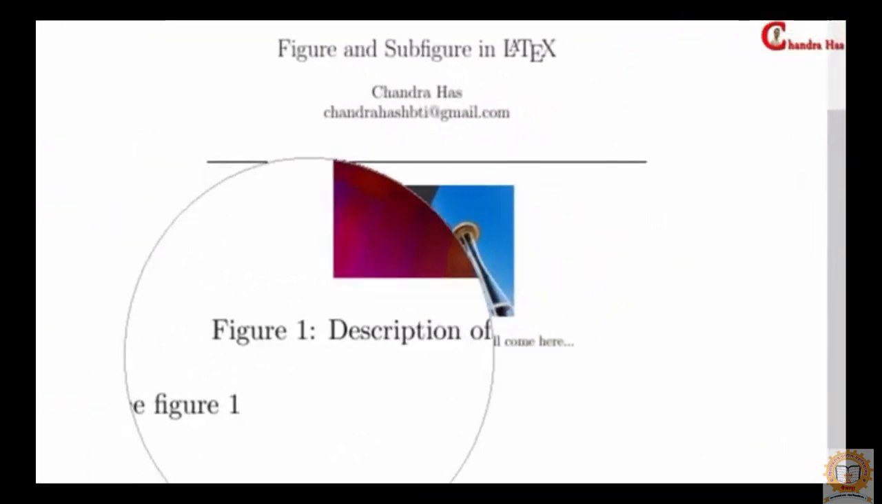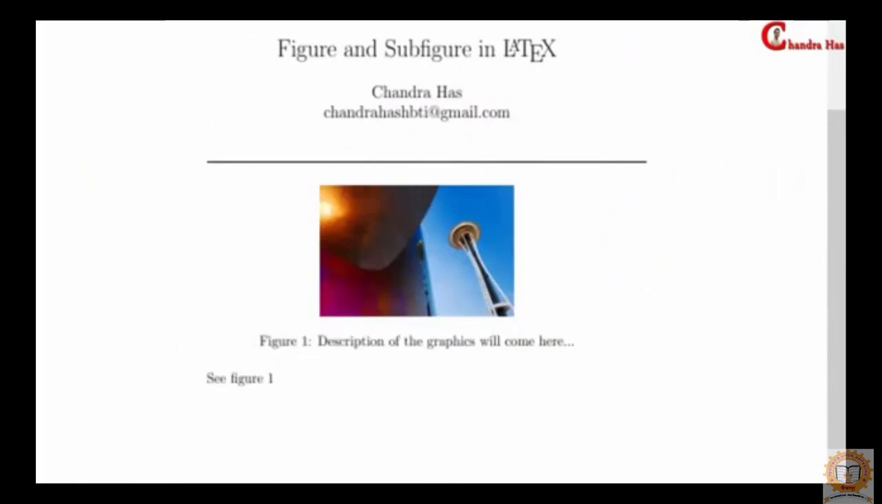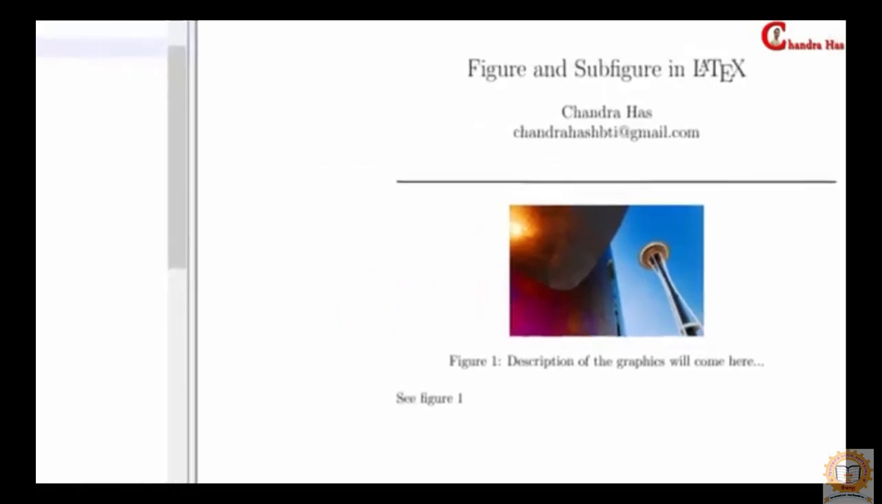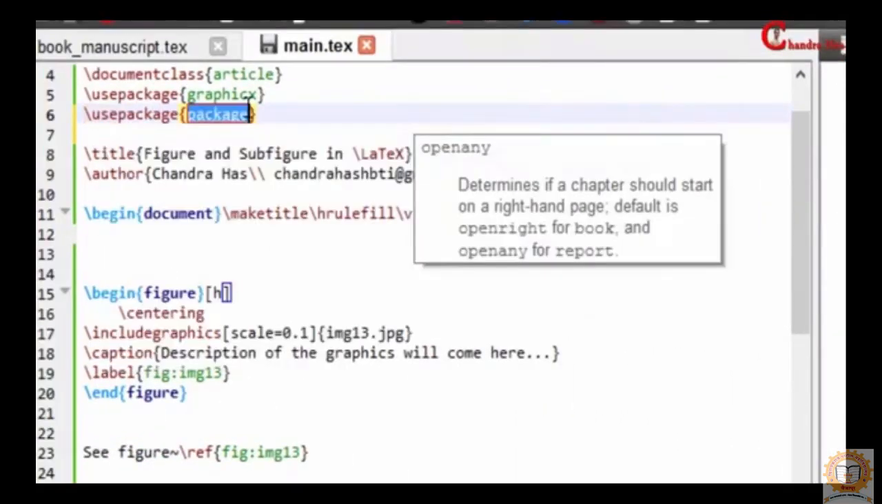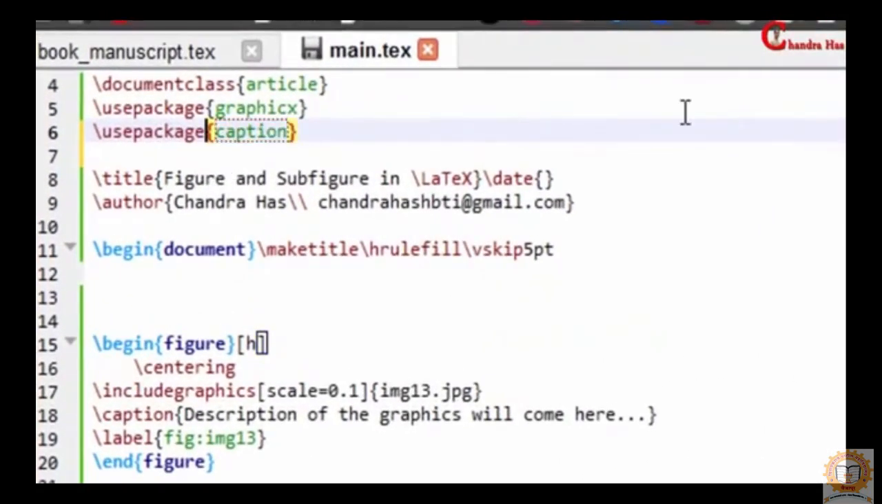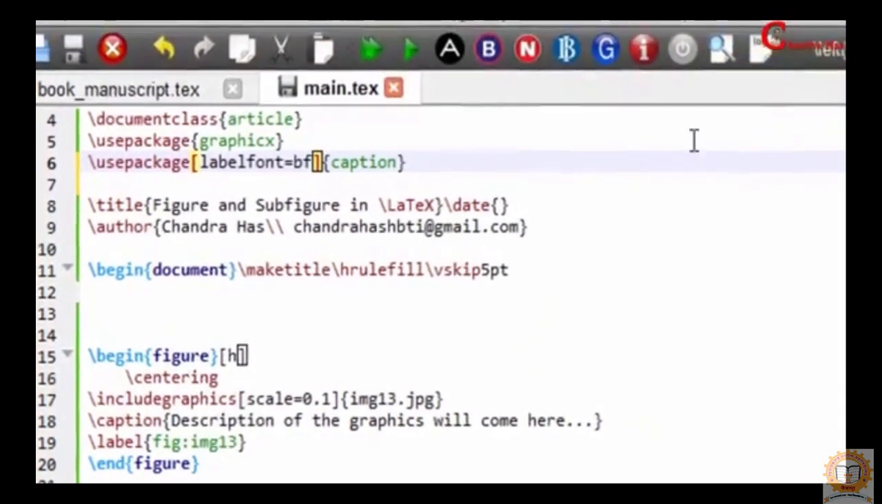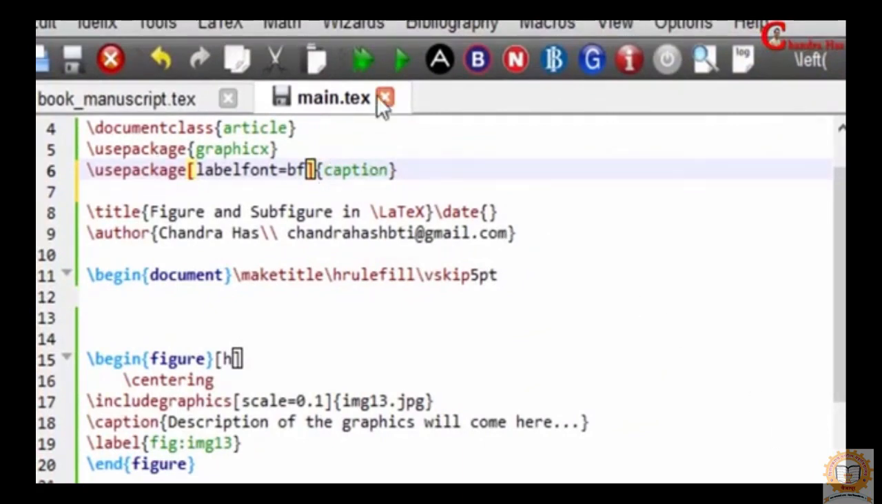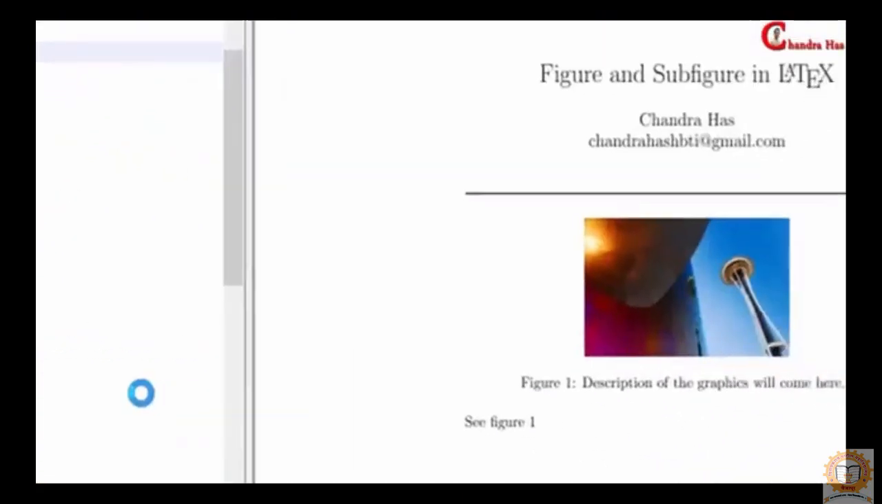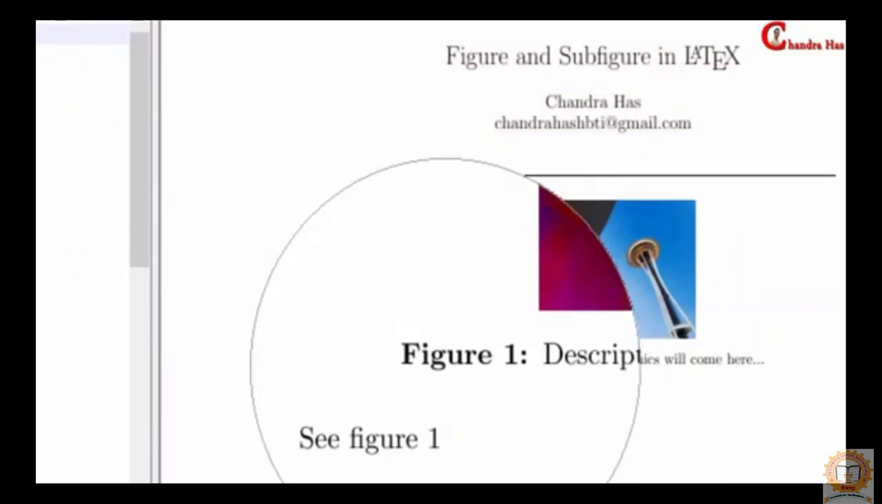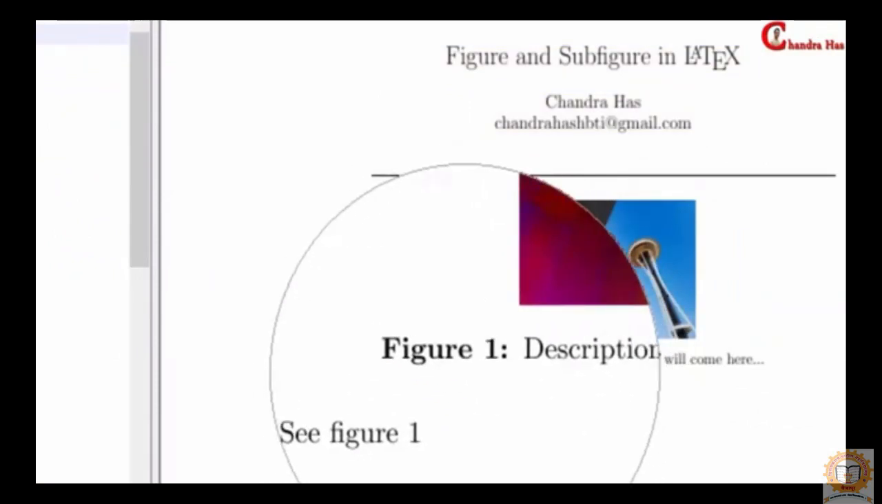Here we can change the label of the figure. Figure name we can put in bold, with the help of the caption package. Just write here caption, and in a square bracket just write labelfont equal to bf. bf means bold font, boldface. Now you can see the figure label is coming in bold.